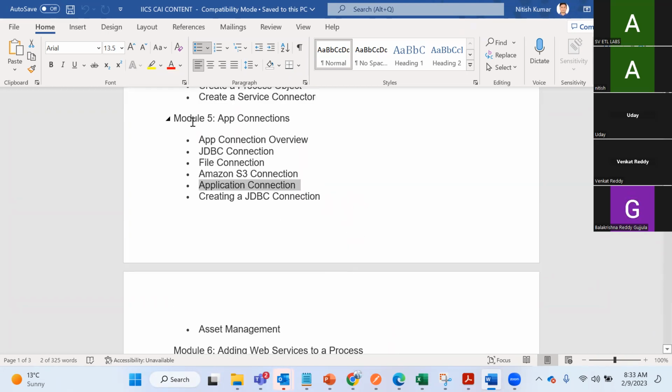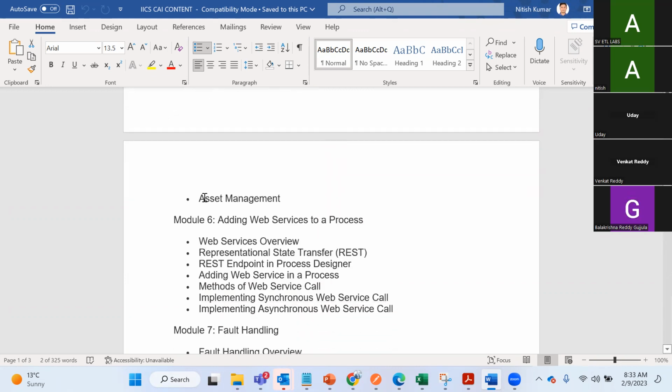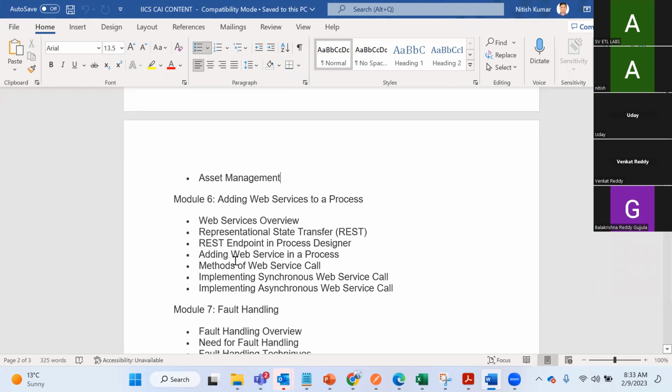And see, all these application connections are assets. So we will also see how we manage those assets, right? What if I have to update an asset, then what is the impact of it? What if I have to create a new one and keep it ready only for a certain set of people? Those topics are called asset management.